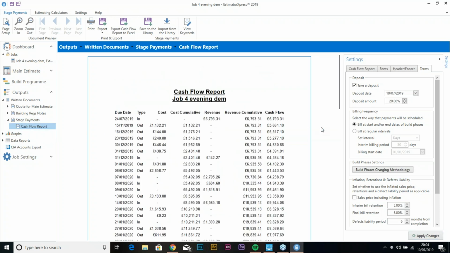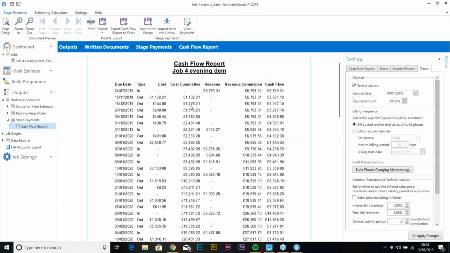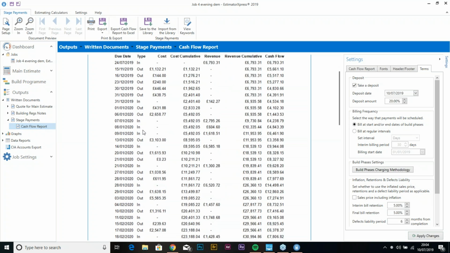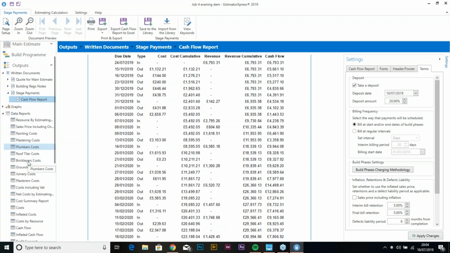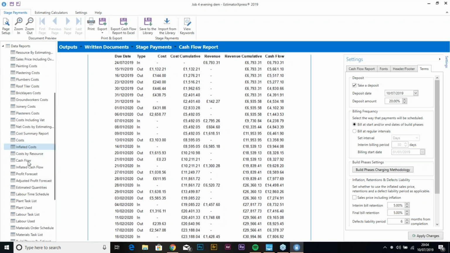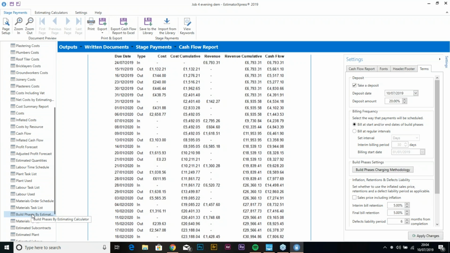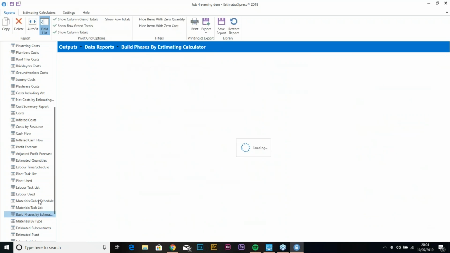I'll just move this out of the way. We can see what has to come in and what has to go out in the revenue that we're going to be making. Okay, cumulative in the cash flow as well. However, if we went down into, let's have a look, build phases by estimating calculators.